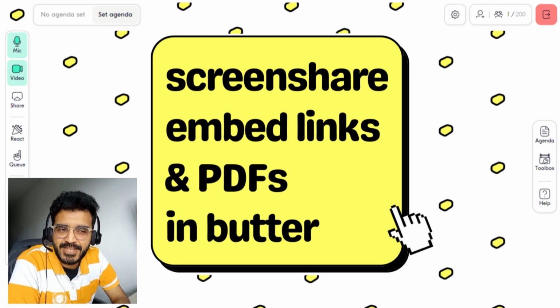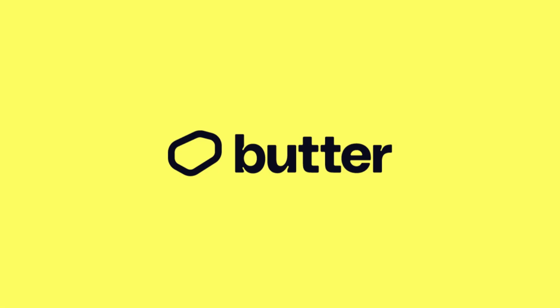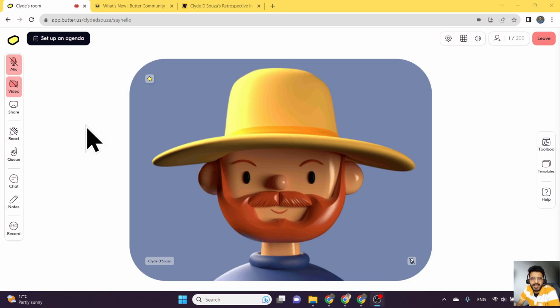In this video, we'll take a look at some interesting things in the Butter software. So let's dive right in. For the first, we'll take a look at how to share a screen. Now we've taken a look at this before, but since then, a few updates have been released. So this is almost a refresher of how to share a screen in Butter and what are some improvements that they have added to sharing a screen.